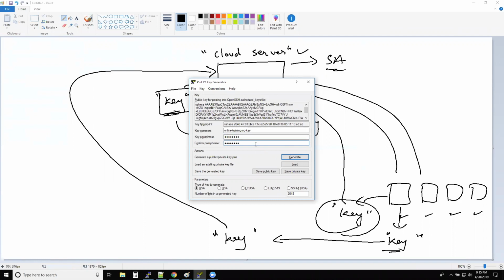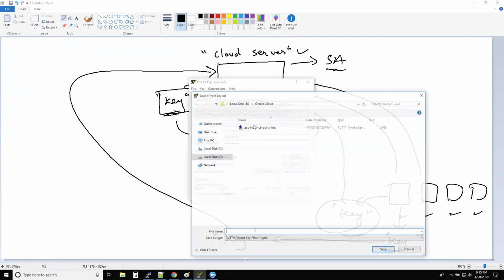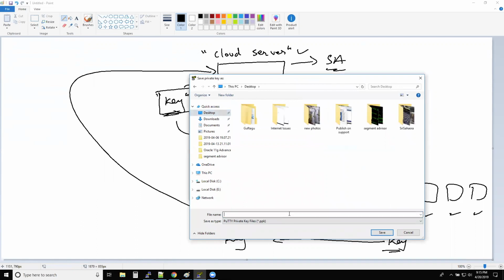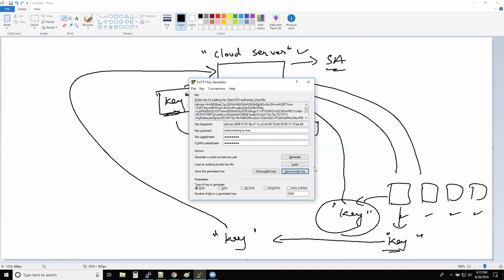And once you do that, you need to save the private key. This key is for yourself. Without this key, you won't be able to log into the server. So click on save private key and give a location. I'll save it on the desktop, like, sorry, online training OC key. I'm giving some name, and I'm clicking on save. So I have saved my key on my system.